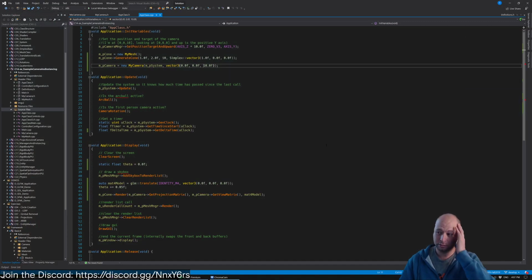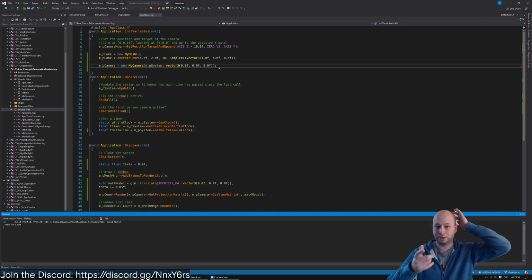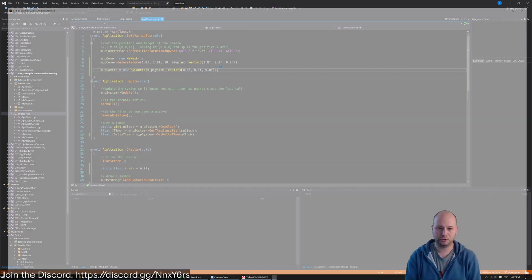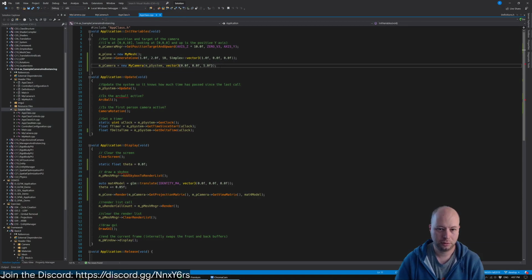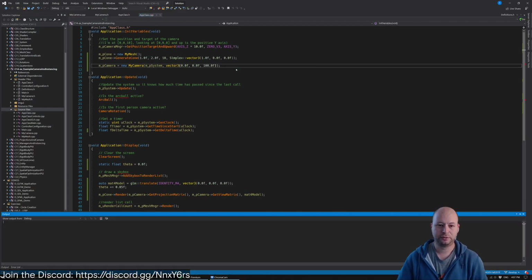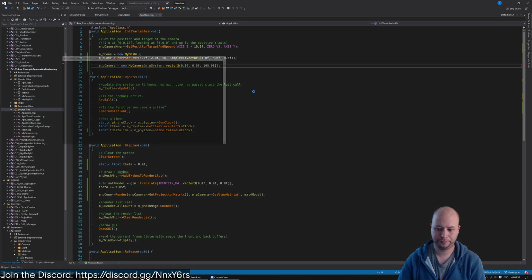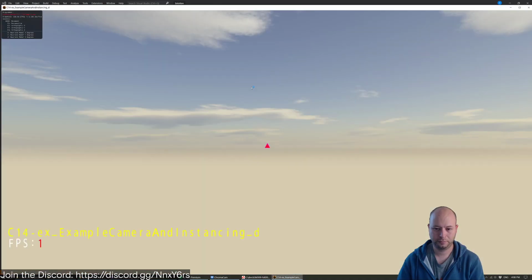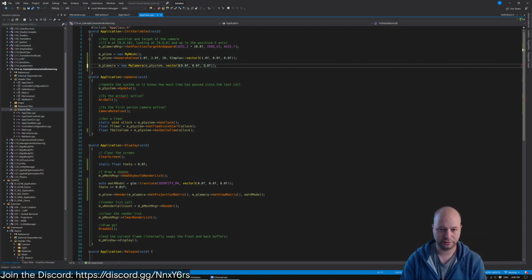I'm looking at it. And so now you can see I can change the position of my camera by creating a camera at the position that I want it to be. So now I'm going to be closer, or I can be farther away. Great. So let's go back to 5.